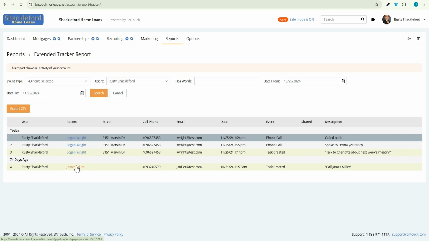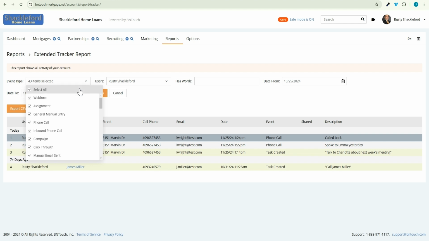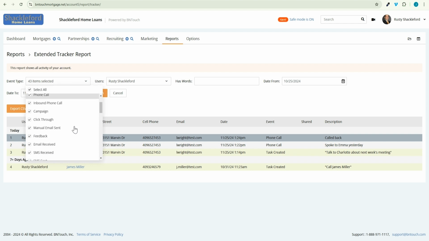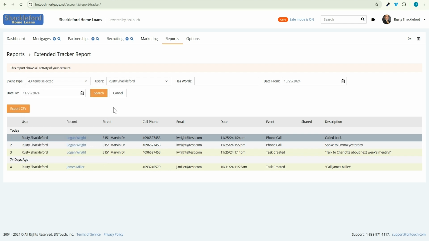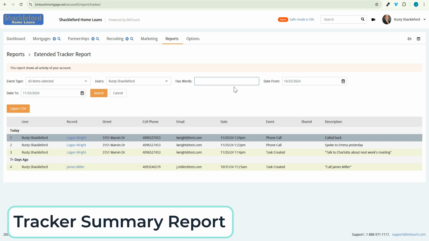The record link can be used to access that borrower's or partner's record, and additional details for the record will appear to the right. You can filter this list using the menus above, allowing you to narrow events to specific types, created by specific users, or made during a specific time period. You can also search for words in text-based events using the search box to the right.